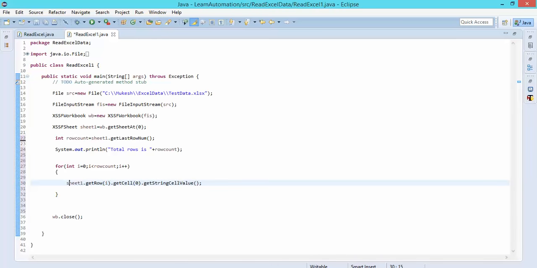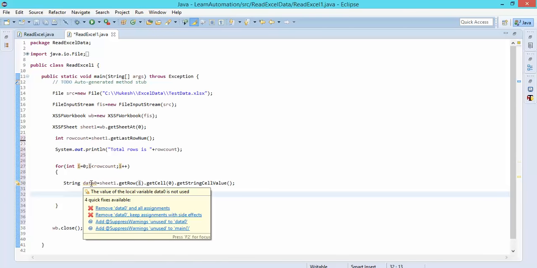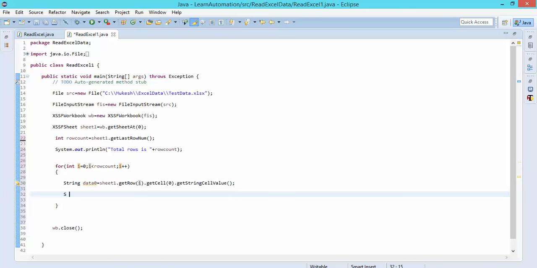So I will get the test data. I will store in a string format and let's say data 0. So every time it will run a for loop, it will get this I value as 0, 1, 2, 3, 4. In the same way, it will run till the number of rows we have, and every time we will get the data in a variable called data 0. So I will directly print this as of now, because I'm not going to use this test data in Selenium script as of now. So I will say test data from Excel is, I will use plus operator and I will say data 0.